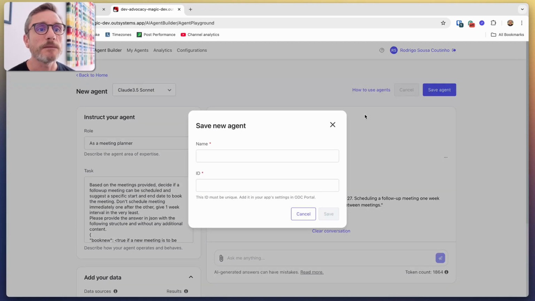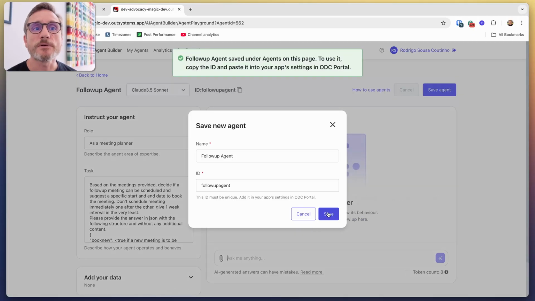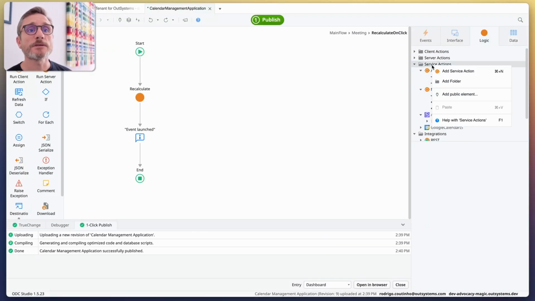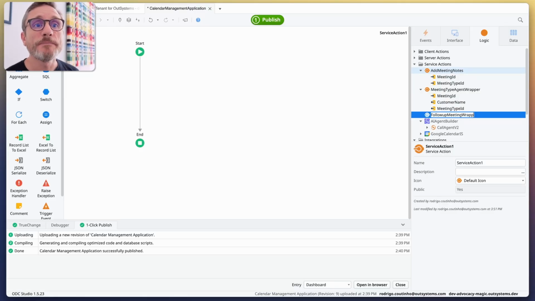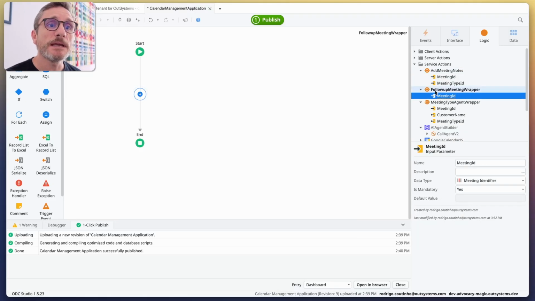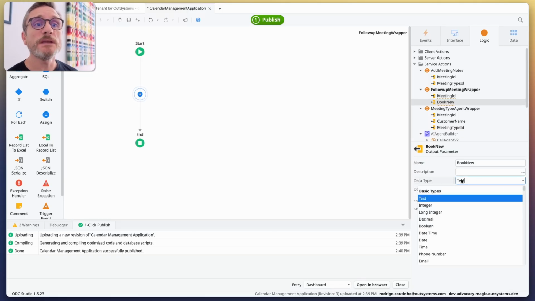We give a name to use in Odyssey Studio, and we are ready to build our wrapper like we did before. So now I'm going to create the service action to call my follow-up meeting agent. So I'm just going to create this function. It will take the meeting ID and it will output if I should book a meeting.